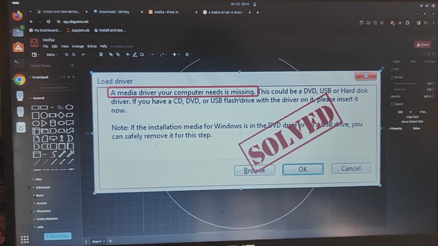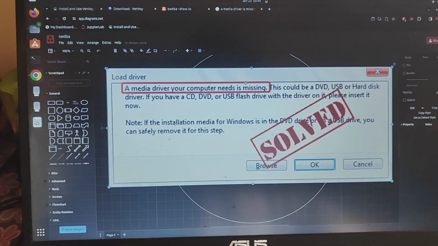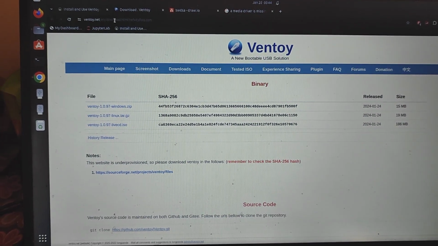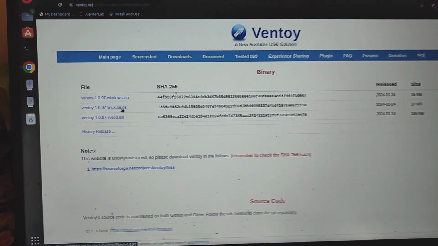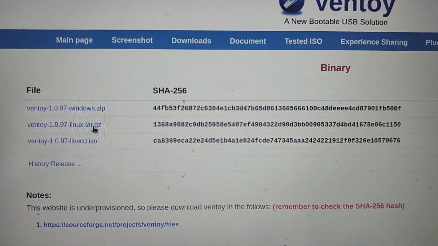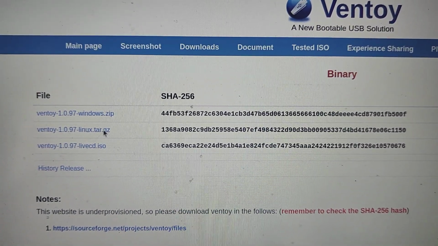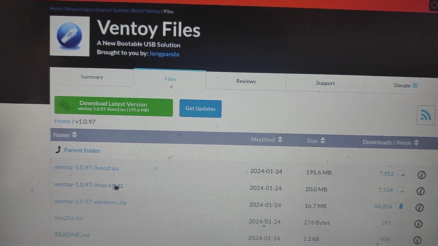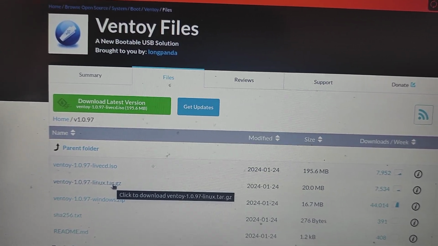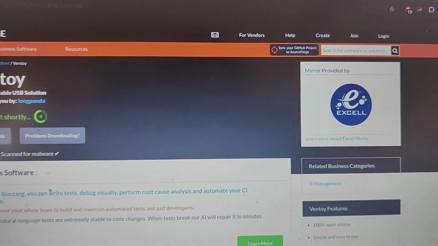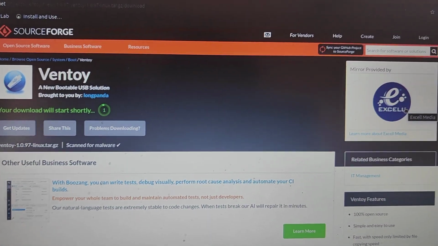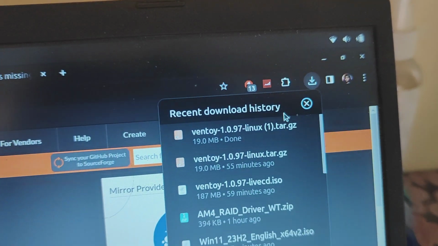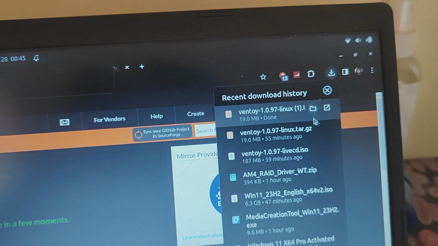I have made a super plan, so I will show you how you can do it. First of all, you need to go to the website ventoy.net, and from there download this binary file, ventoy-linux.tar.gz. It will take you to a website where you need to download this tar.gz file. Once you click it, it will start downloading on your system. See here, it has started downloading. Yeah, so I got it.